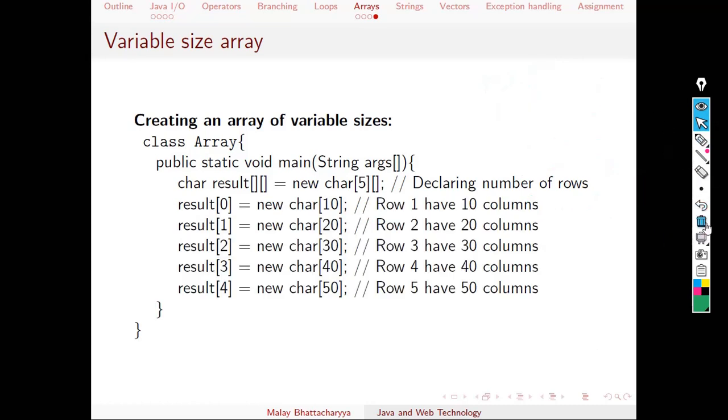What you have to do, first of all, is define the number of rows. Here we have defined the number of rows: char result new is equal to char 5. That means we want 5 rows, and for each row we have defined the number of columns. In the first row we have 10 columns, in the second row 20 columns, in the third row 30 columns, in the fourth row 40 columns, and in the fifth row 50 columns. So this is a variable size multi-dimensional array.